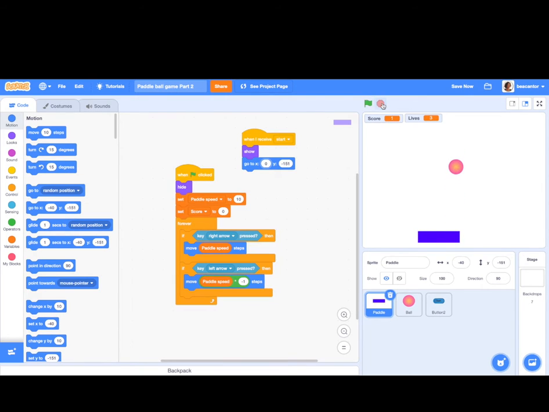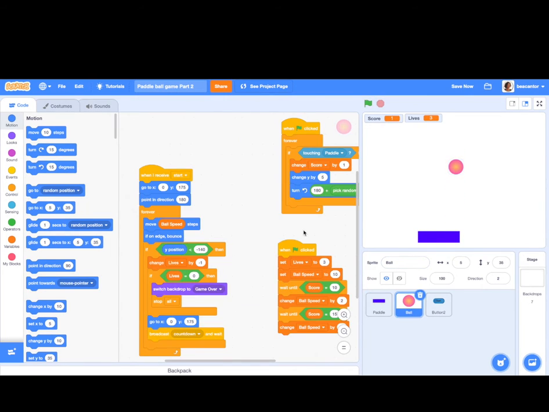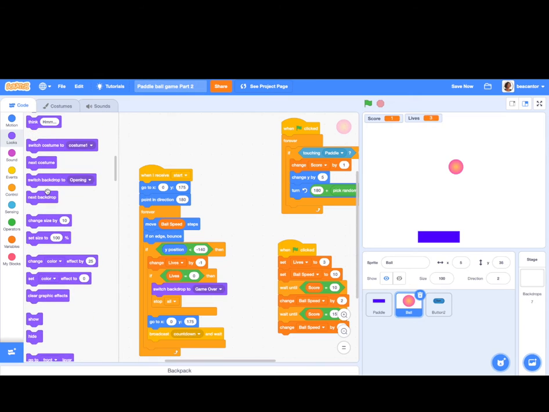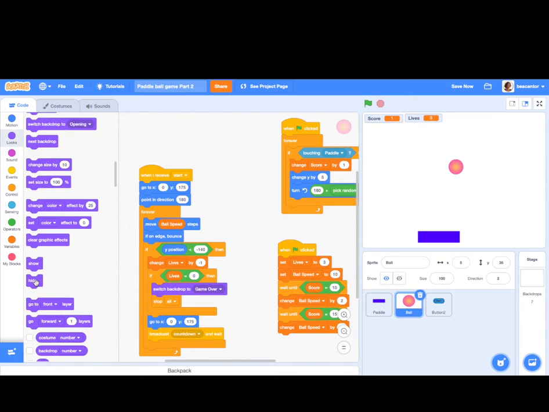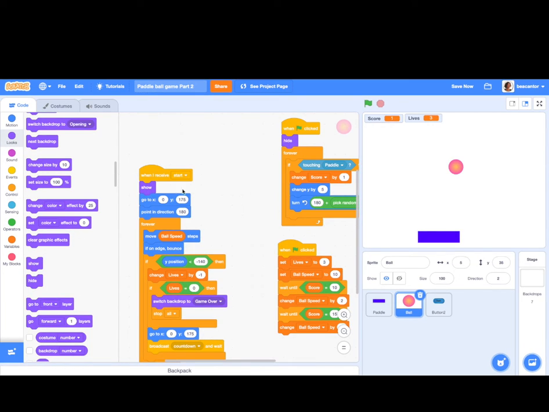Now I'm going to do the same thing to the ball. I'm going to add a block somewhere where it's not going to affect gameplay, and I'm going to say when the flag is clicked, make sure you hide the ball, but when you receive start, then show the ball. We already tell it where to go right here with this block, so it always goes to the middle on the x coordinate and to the top on the y coordinate.